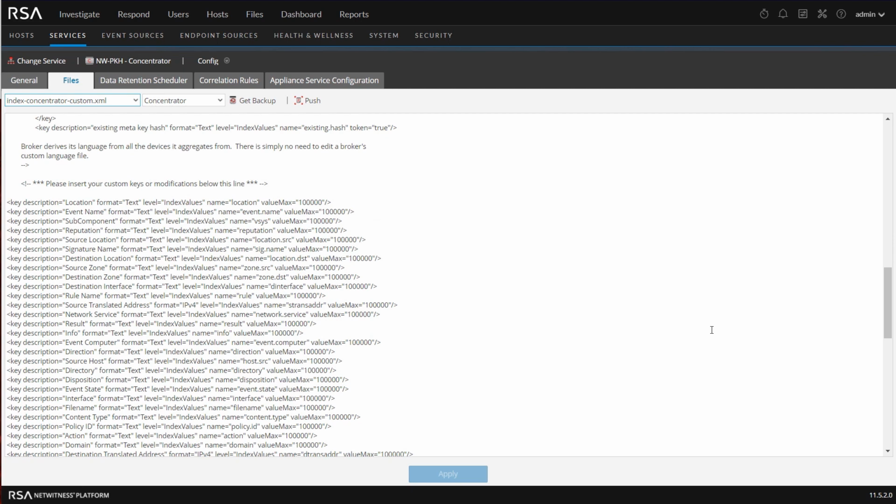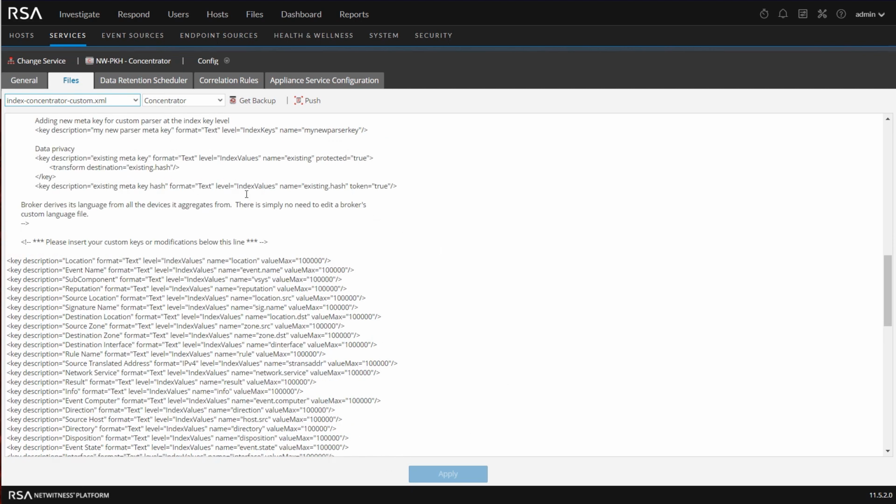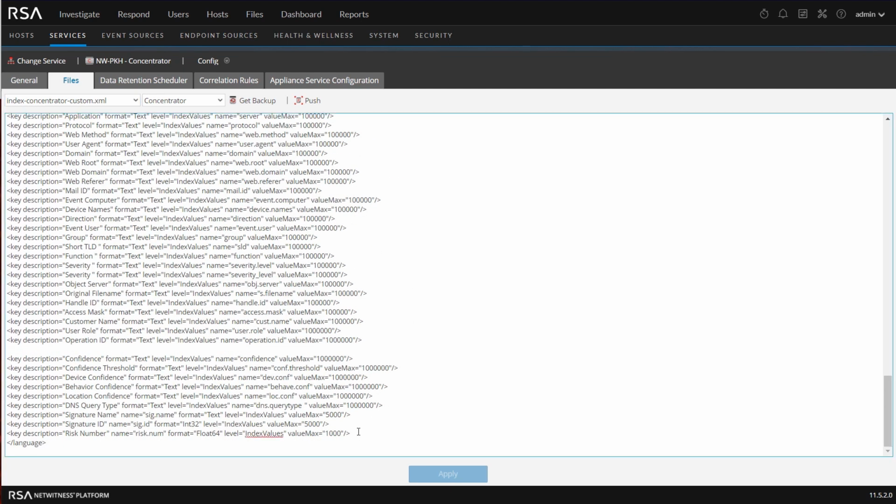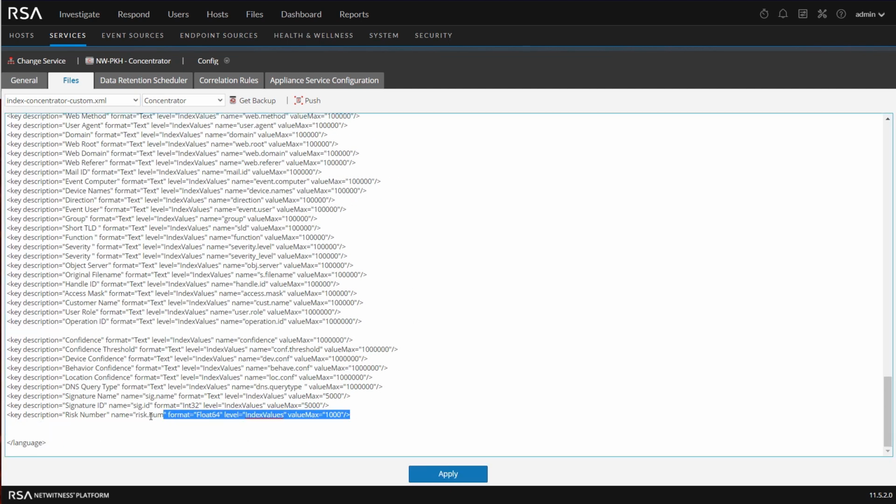So let's scroll down, and you'll see here, now I have a lot of additional values, but we'll see the line that says please insert your custom meta keys or modifications below this line. What I'll do is jump to the bottom, and copy this bottom line just to make sure that I get my correct syntax, and I'm going to paste it below.